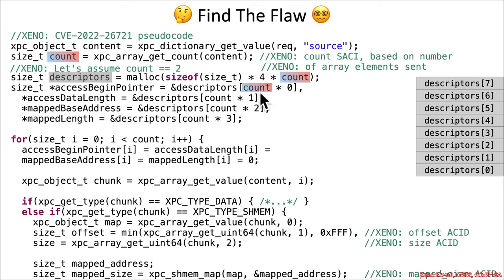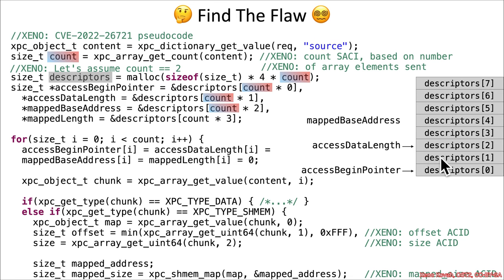Next, we have the count being used to get addresses from this array. So 2 times 0, so the address of this first thing is access begin pointer. So access begin pointer points at descriptors of 0. And then 2 times 1 is access data length, descriptors of 2. 2 times 2 is 4, descriptors, mapped base address, and 2 times 3, mapped length, points here. So these local variables are all pointers into this uninitialized descriptor array.